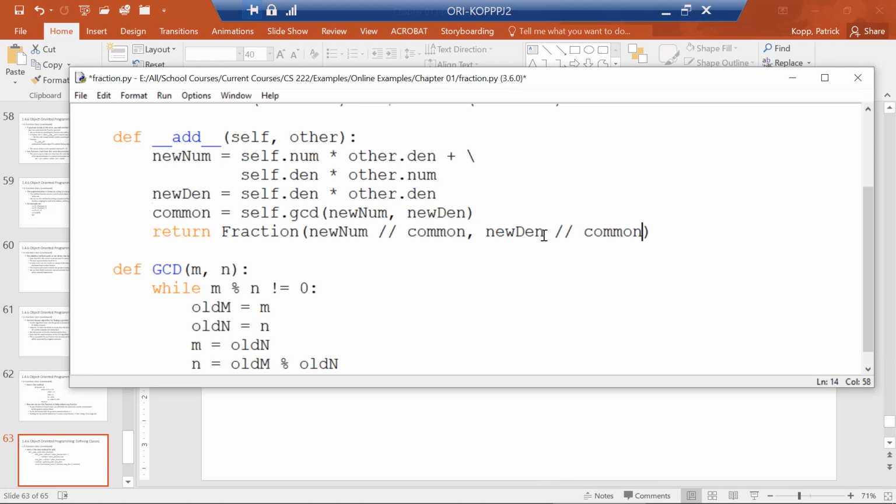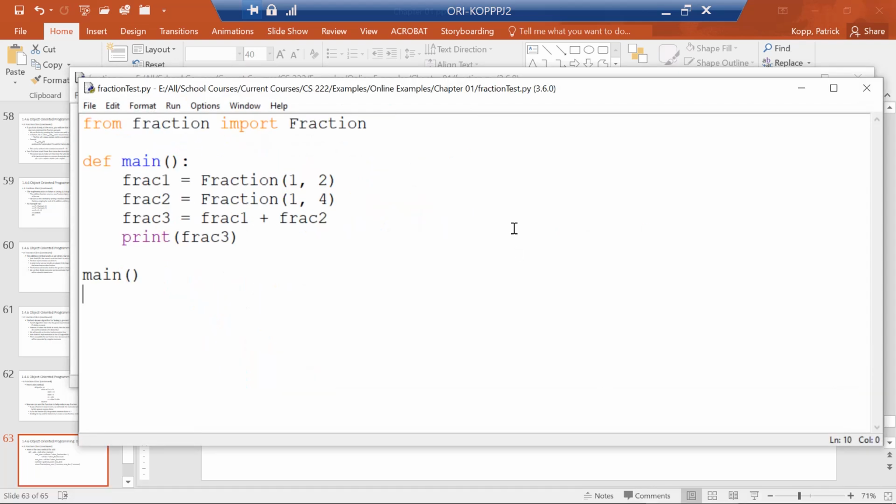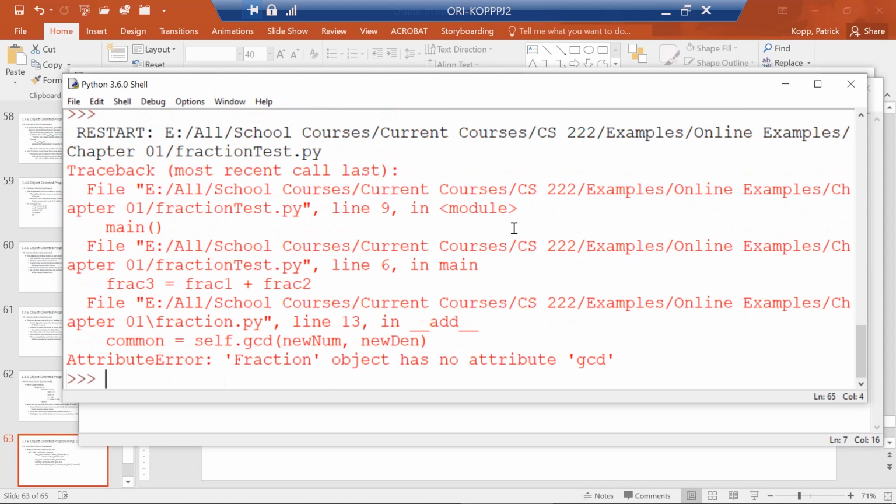So like I said, with the 6/8, when we get the 2 as our common, then our 6 is divided by 2, which would be the 3, and our 8 will be divided by 2, which will be the 4, so we have our 3/4. So let's see how this works. I'm going to save this and then go over to our test program and do a run on it.